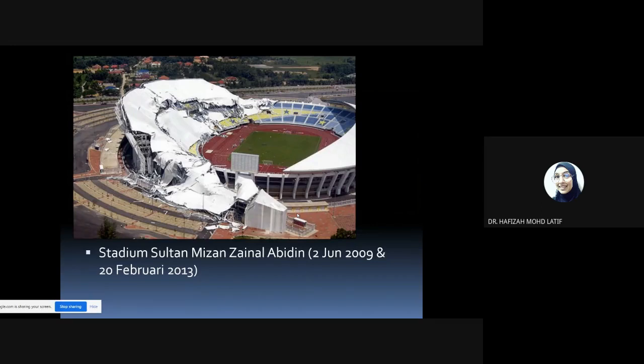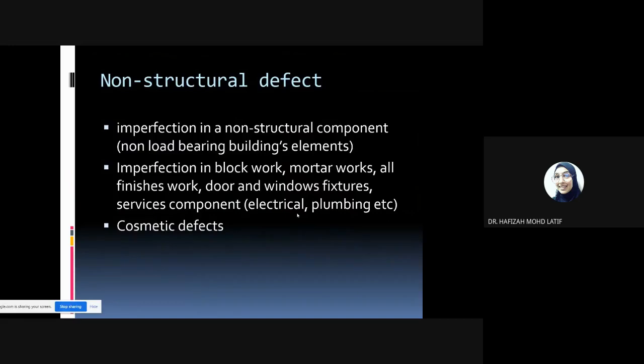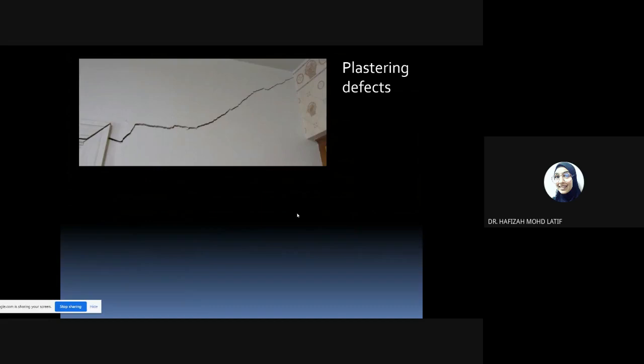Zainal Abidin Stadium, part of the roof collapsed because of structural defects or failures. Non-structural defects are imperfections in non-structural components, non-load-bearing building elements, imperfections in building works, mortar works, finishes, doors, window fixtures, and cosmetic defects. So this is a plastering defect. However, I cannot say that this is a plastering defect because the crack looks big to me. So I need to measure how deep the crack is, because now the note is saying that it's a plastering defect.